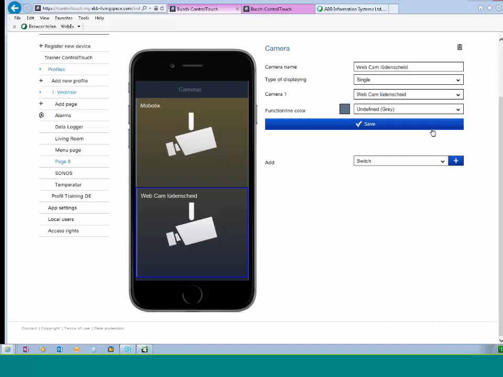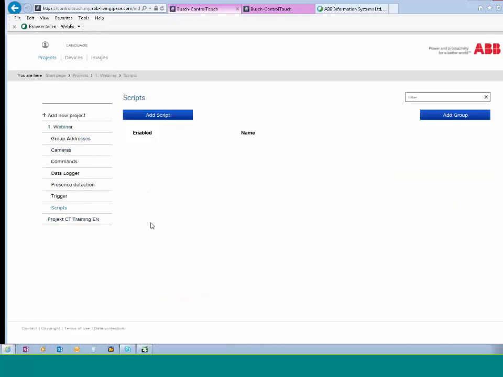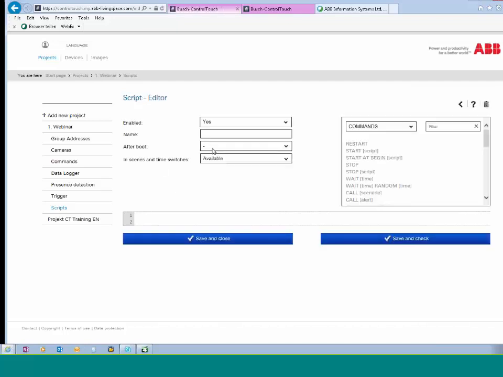The next are scripts. The scripts are a very, very powerful feature. Under scripts, you can be very, very creative with what you want to do. So with scripts, with the programming mode, you are more or less able to do everything and to really customize solutions. What I want to do is to show you just how it looks. I want to add a new script.